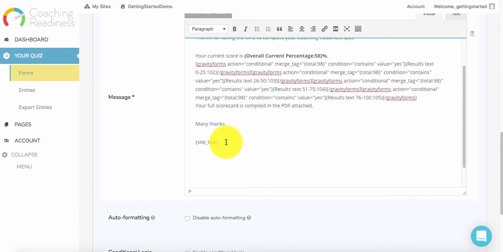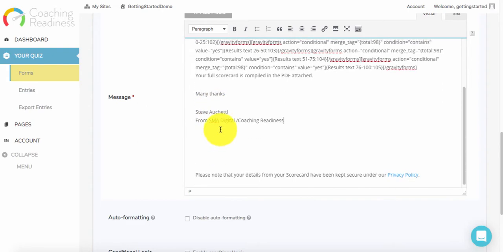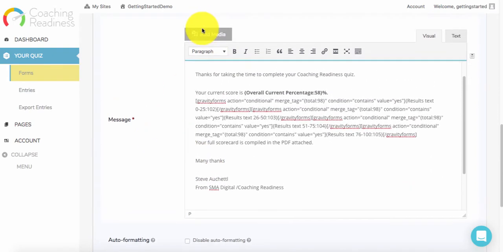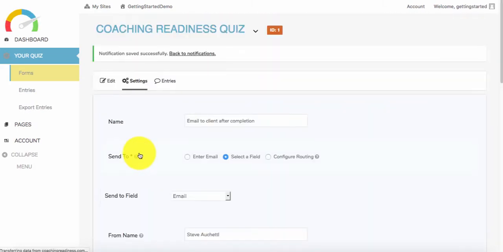The only thing you might want to change, if you do want to again put your name instead of the site title, Steve Rocketal from SMA Digital /coaching readiness. You can feel free to do that. If you want to add in a little logo, you can. Just go to Add Media and you can do it that way. And once you're done, hit Update Notification, and that will be saved automatically.